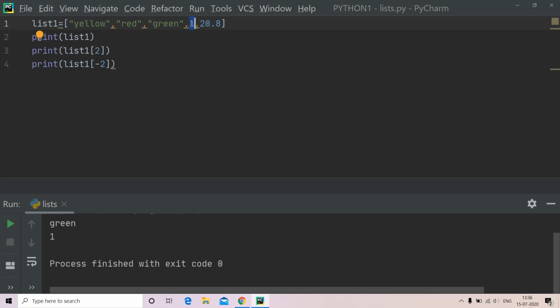Now, as in strings, we can also slice the list elements. I want the values from 2 to 4. Now I'll run my program again. Yeah, green and 1. Remember that the ending value is never counted. The second element is counted, and the fourth value, the ending value, is not counted. It is given only up to the third element.